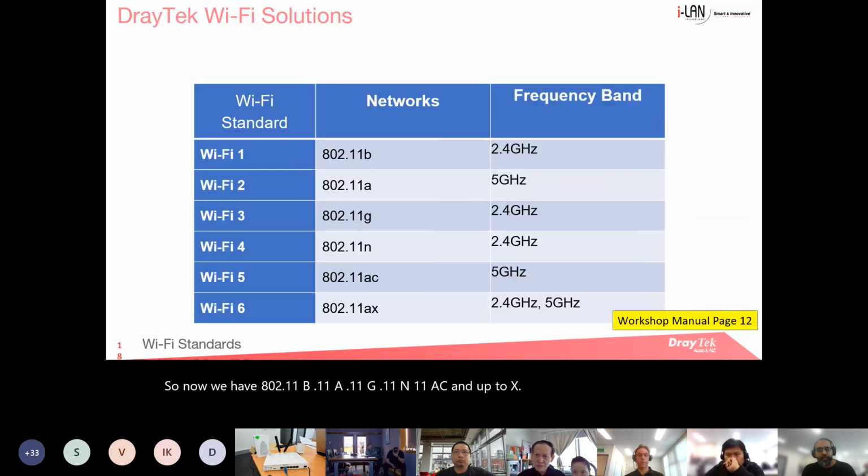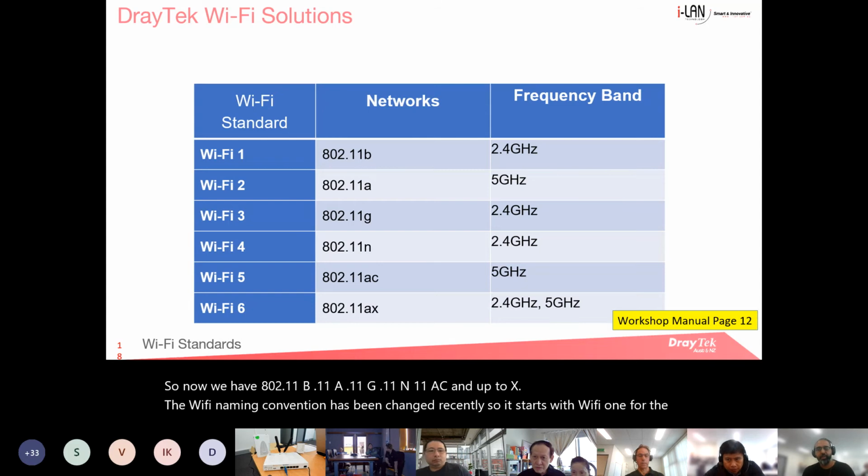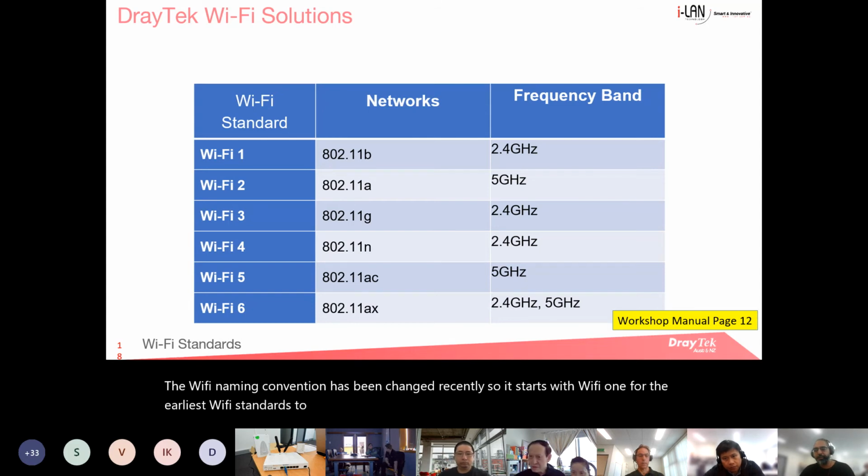The Wi-Fi naming convention has been changed recently, so it starts with Wi-Fi 1 for the earliest Wi-Fi standards to Wi-Fi 6 for the latest. So the highest number indicates the latest standard.